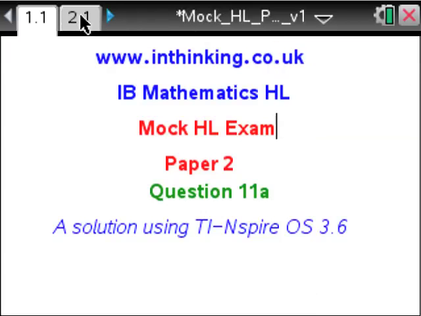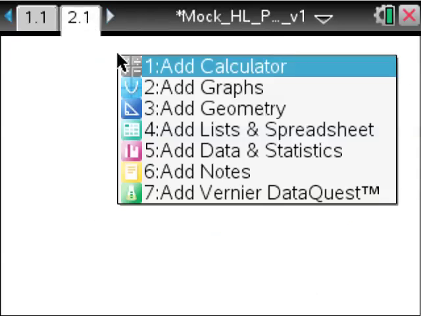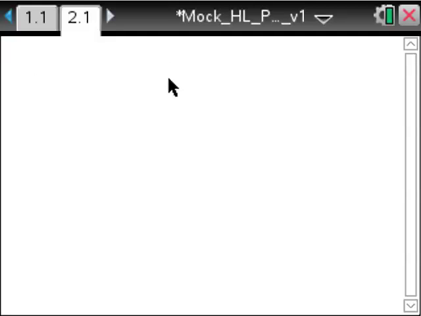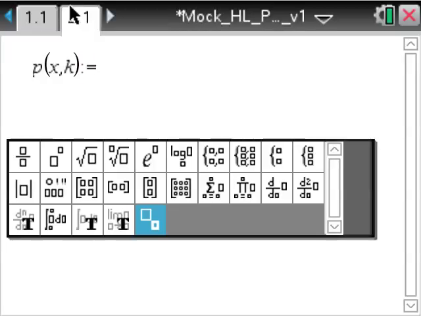Okay, paper 2, 11, part A. We'll go to a calculator page and we're going to define our function, which currently has unknowns of x and k. We're going to define that by pressing Control Template and then pressing the template button again and choosing the piecewise function icon, which is that one there.